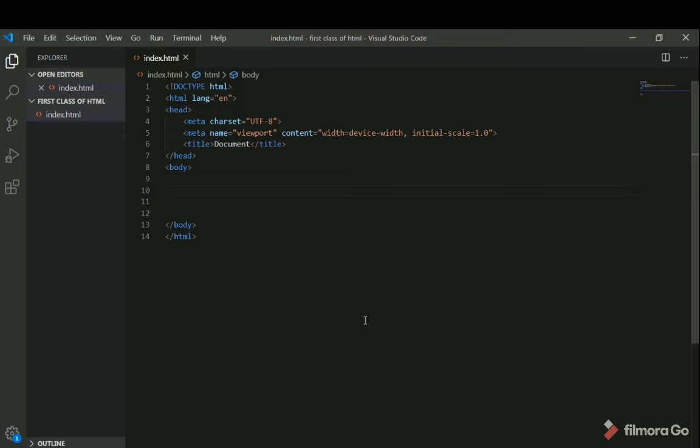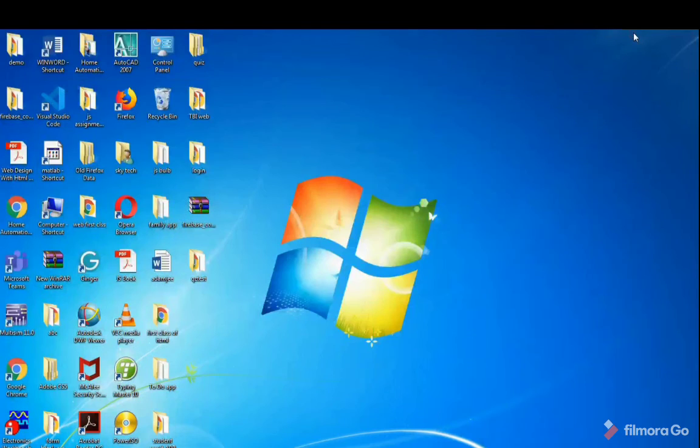So let me write something. First I should write some tag. I'm writing here the h1 tag, which we use for headings, and it is the largest and biggest one. So let me write here something: Hello Saif. I have written Hello Saif inside the h1 tag. So let's see how it looks on the browser.